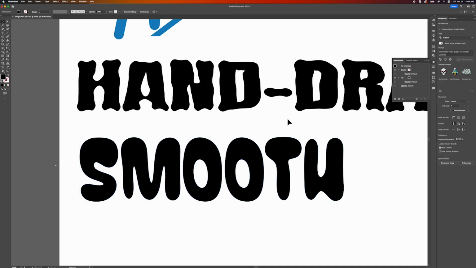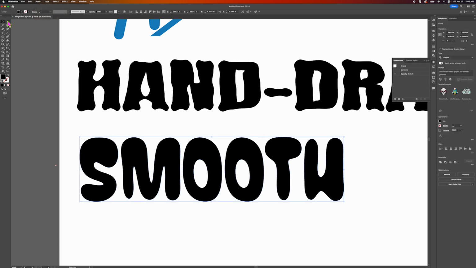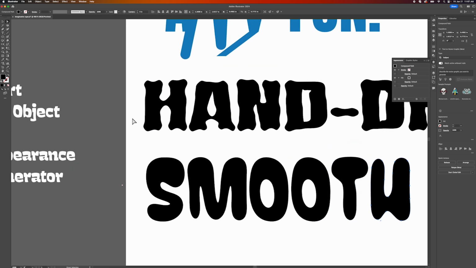All I need to do is click off somewhere, and that will disappear. And this is permanent, so we don't have to expand the appearance or anything. It was manipulating the path in real time as I was changing that. So just so you know, with that smooth tool, you do not need to expand the appearance, but the smoothness is permanent. All right.